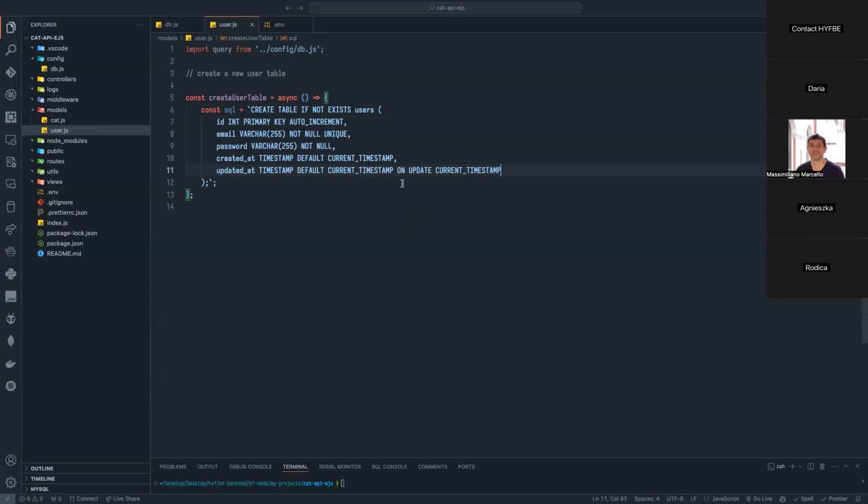Timestamp default current on update. So whenever I update any user, it will show me that the update has been done at this time. If I did not update the user, the created and updated dates will have the same time. Of course, if I updated the user, it will show me. So that's how I can create a table. It's a simple user table.